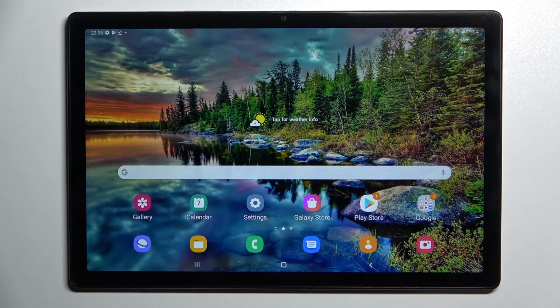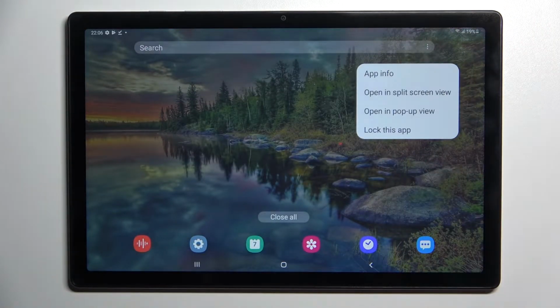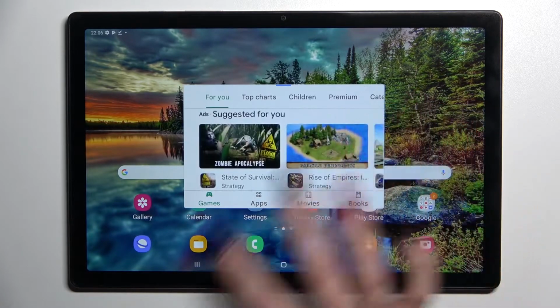First of all, select one of your apps like Play Store and click on this button with 3 lines. Then click on the icon of an app and select Open in pop-up view. Following that, you can use it in the pop-up window over here.